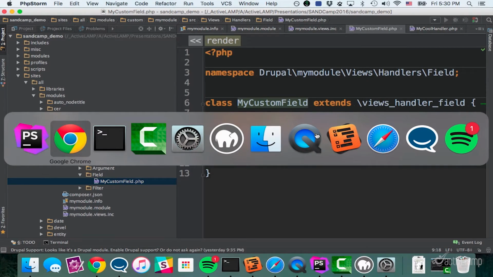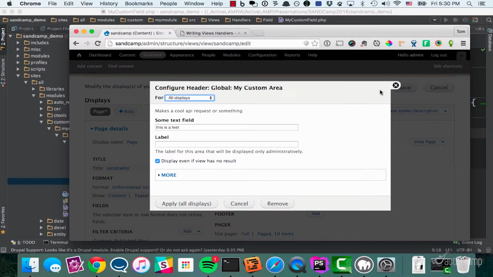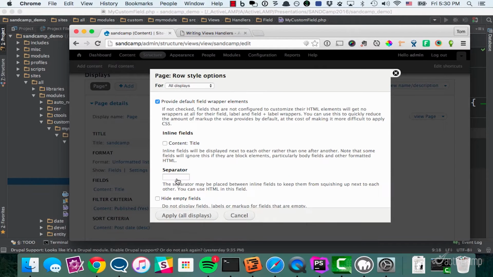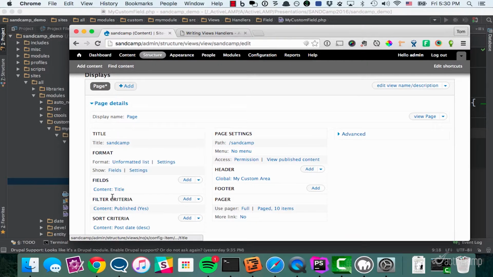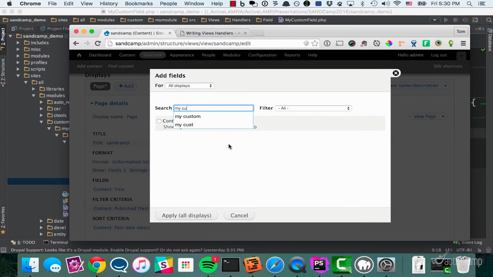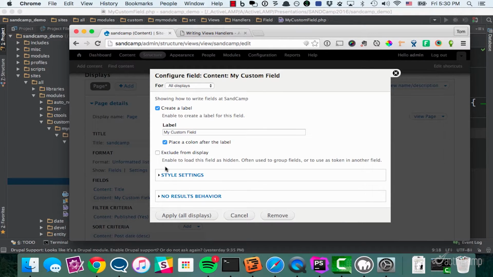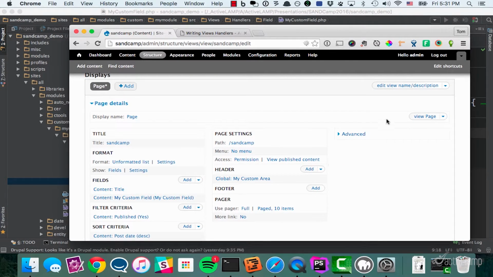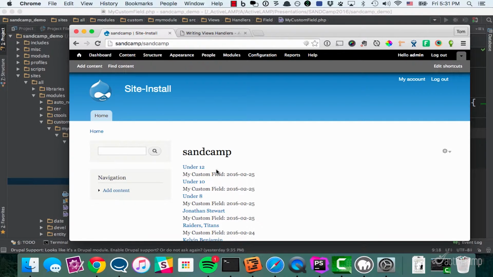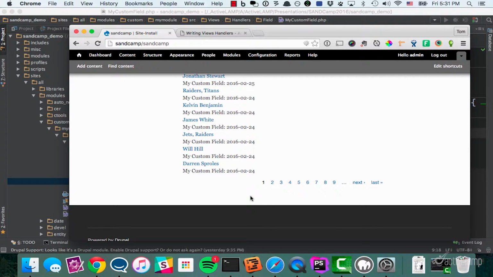And so if I go back over here and I change this view to show fields. For all the nodes, I want to show the myCustom field that I created. And so there it is, showing how to write fields at SandCamp. It extends everything that comes with views. All we did was override the render method. Now if I save this and then view the page, there you go. Now we're showing a view of fields. There's my custom field, and it's taking all those timestamps and showing them as dates.